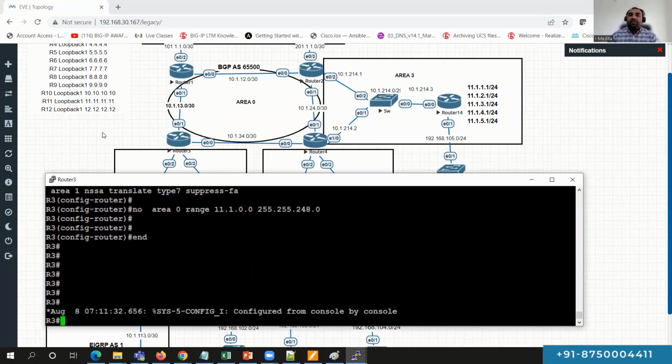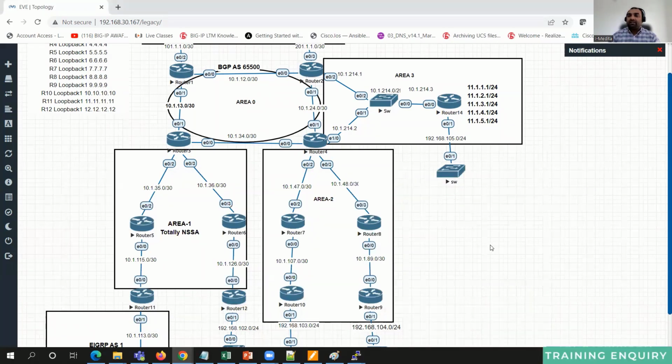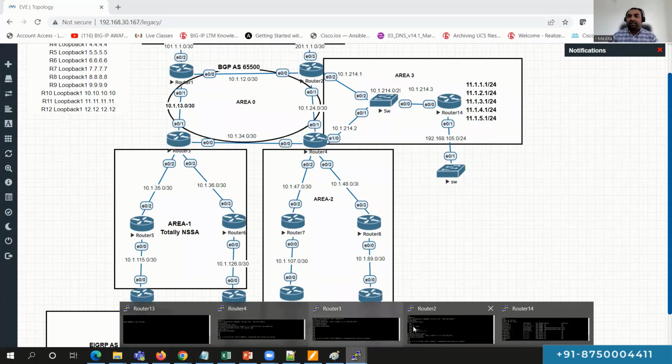So I hope you have understood what the limitations are for internal summarization. You can implement it only on an ABR, and only on those ABRs which are ABRs for the originating area. We knew that the prefixes are being originated by area 3 only, and in area 3 we have router 2 and router 4, the two ABRs where we could really implement the summarization.